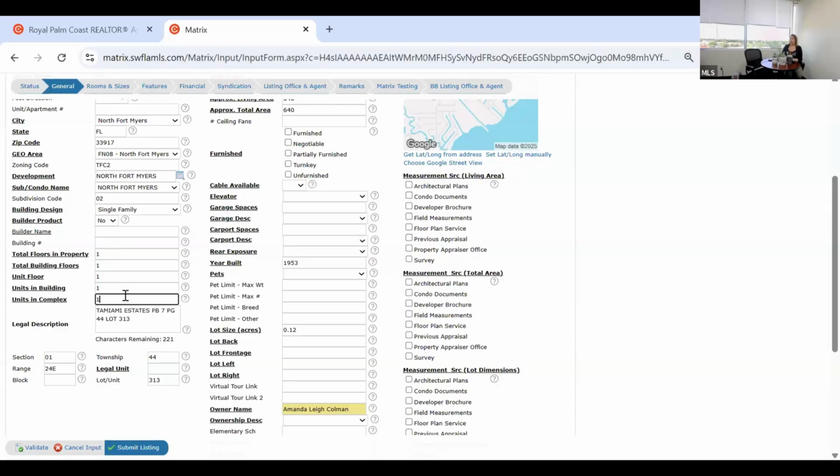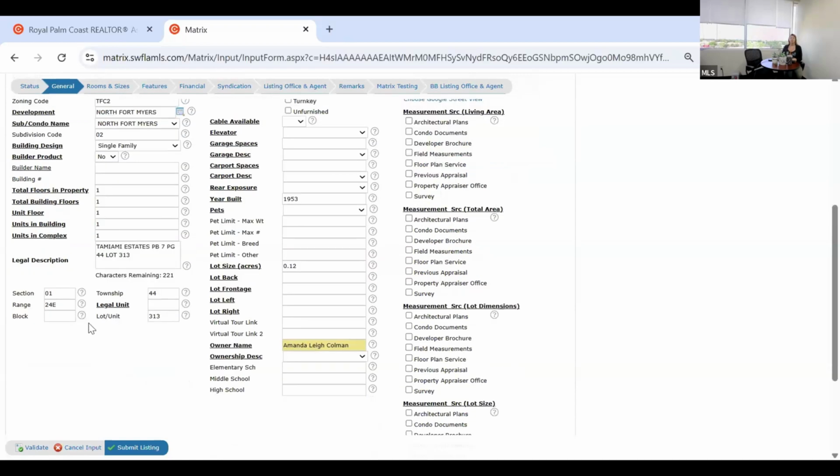Now I get to put 1 for all of these because it is a single family home. However, if you were listing a condo, maybe that unit is on the 3rd floor and you would have to put how many units are in that building and then how many units are in the complex. So you've got a little bit of homework that you need to do there to pull that up. Maybe you need to call the HOA, figure out what those numbers are, ask your seller, they probably know, and make sure that you put all of that accurate information in there.